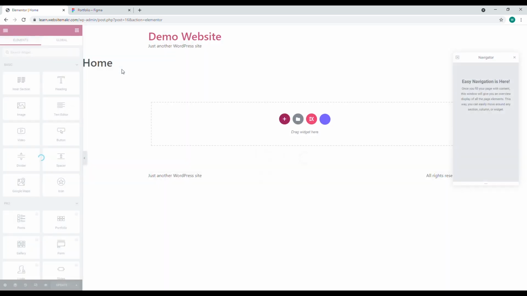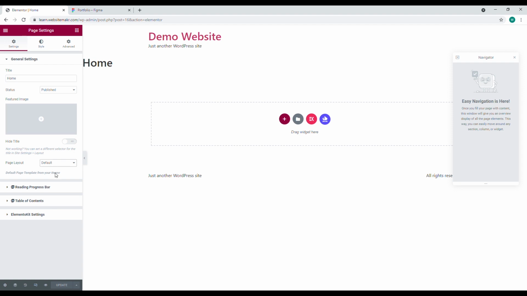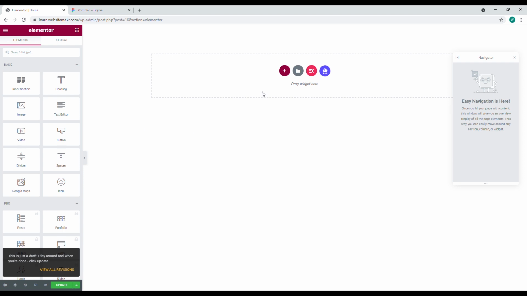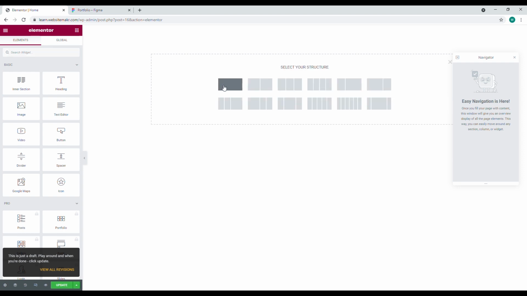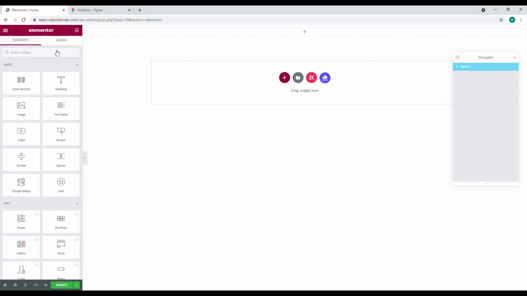And now we can edit, we can adjust all the layout here. So don't worry about this tag for now. Click on this setting and page layout, choose this Elementor Canvas. So now the tags are gone, right? And click on this icon and select this, and now make this width full width, right, and no gap here. And then now we're going to add a section here.